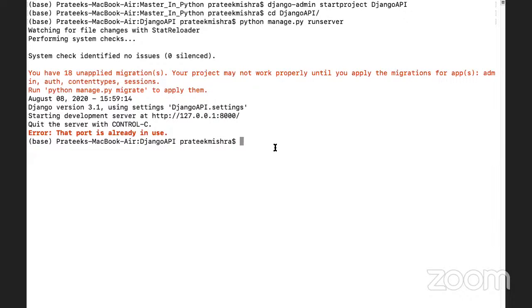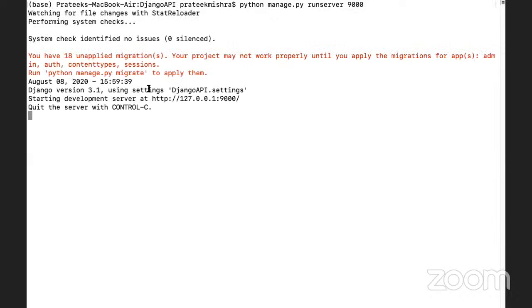Port is already in use because I'm using this port. My machine says that you are using this 8000 port already in your system, that's why you can't use this port again. No issue. I don't want to use 8000, I want to use 1200, suppose, or 9000. 8000 port number is busy, so I'm going to use 9000. It's my choice. It's ready.